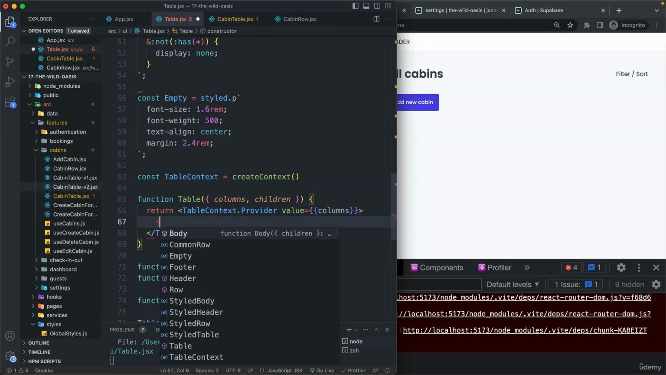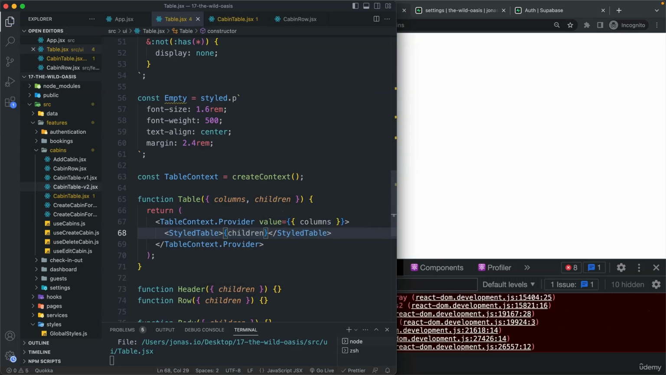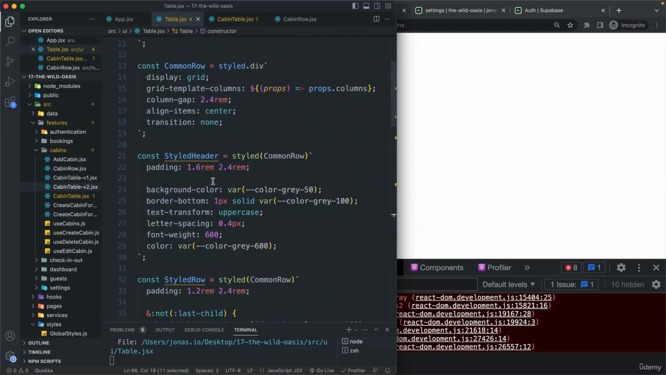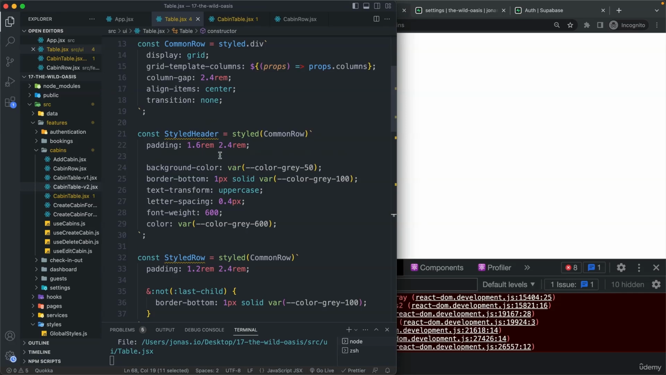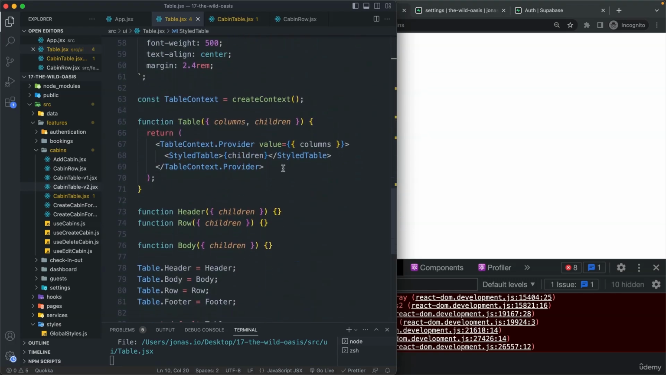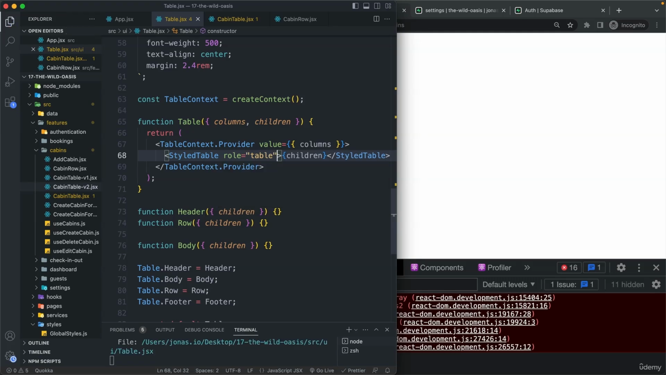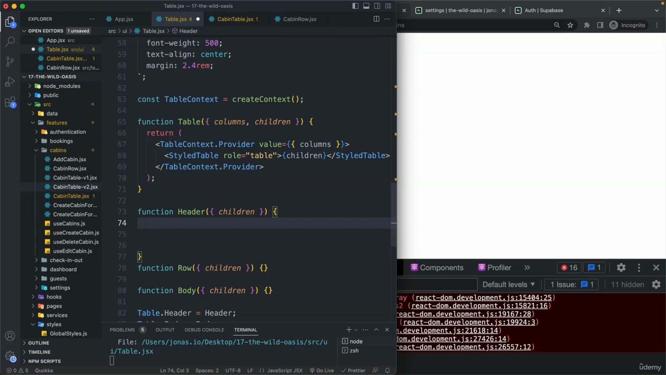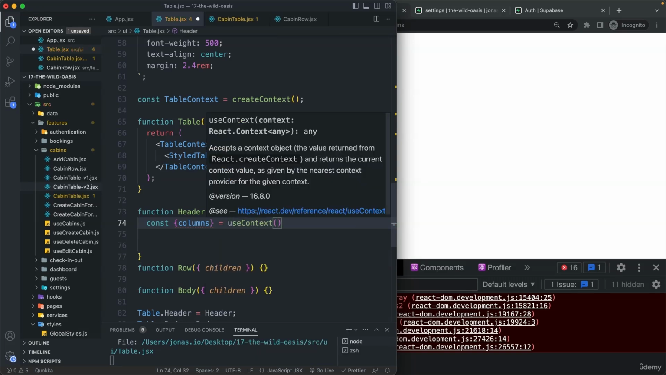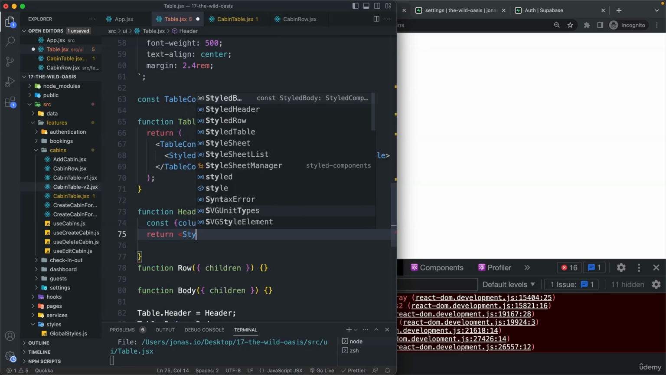And then here we return the styled table. And then in there is where all the children will live. So this styled table we of course already have here. And so it simply gives just some base styles there. So here, let's then also give it the role of the table, for accessibility reasons, as we discussed earlier. And then here we can give this access to the columns through the use context hook. So const columns use context and then table context.